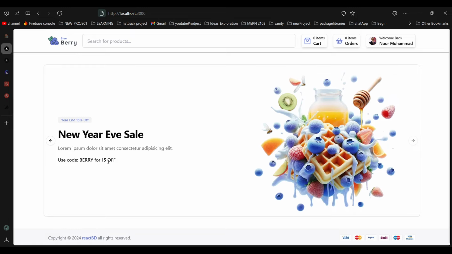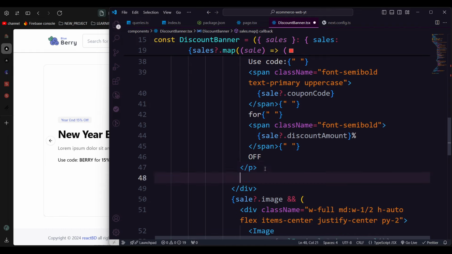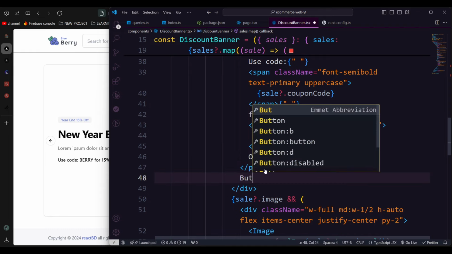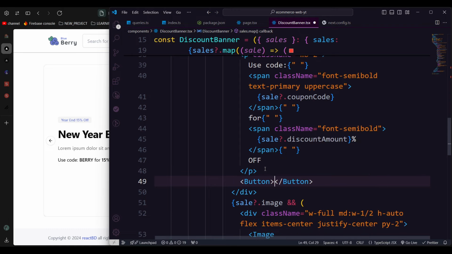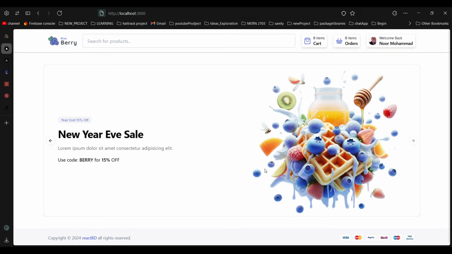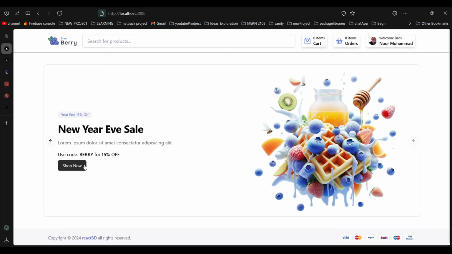So use very good for 15. I think we need to also showcase the percentage value, and after that p tag we should be able to generate one button here. So it should be button. Here we will say shop now. Okay, so that's the button to combine the properties, as you see. Okay, quite good.